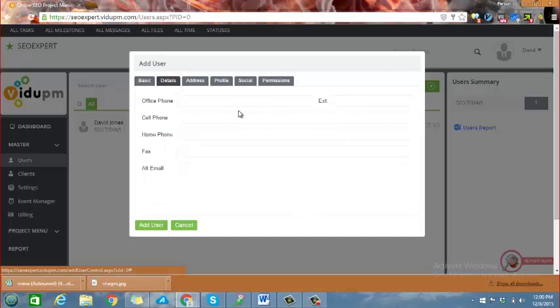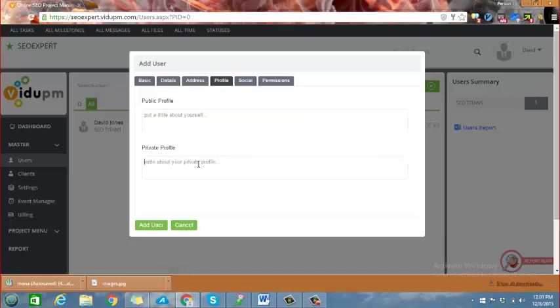Now you can capture all other related information like phone number, cell phone, office phone, home phone. I can save the address as well. Profile, I can tell more about this customer to the public. I can keep something private to me. Alright. Social, I can add social links to reach this particular user.